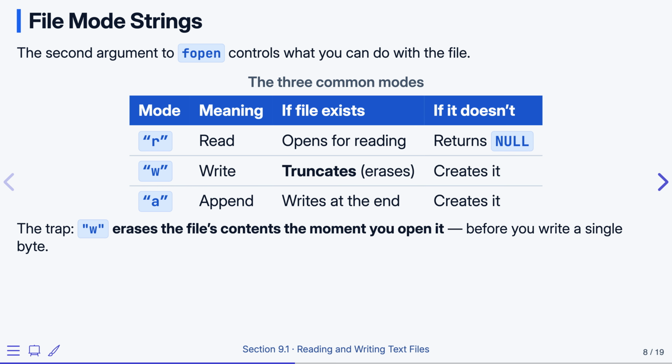Now the trap to remember. Mode "w" erases the file's contents the moment you open it, before you write a single byte. Open your important data file with "w" by mistake, and the data is gone.